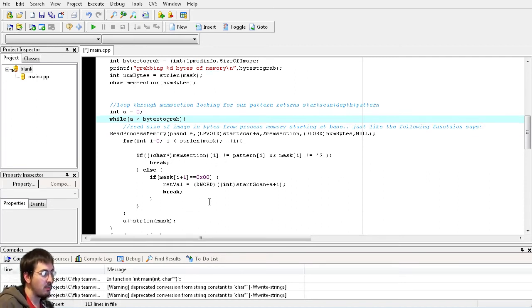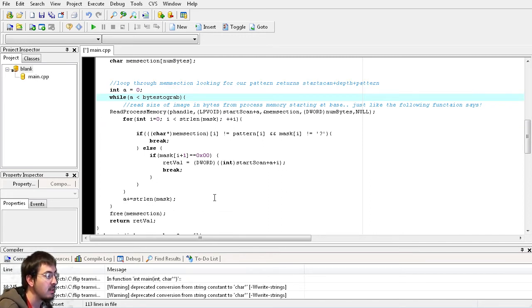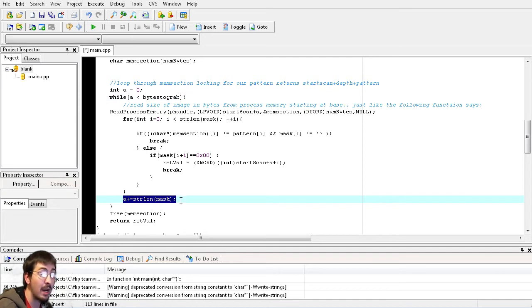Now, so this is going to loop through our mask, each one. Break if you don't find it. We're going to have the proper return here. Break if you do find it, but set the ret val first. And it is still going to be start scan plus A plus I. That's good. That's fine. I'm good with that. And we're going to increment by our mask. So we're not incrementing by 1. We're not going to move each byte.